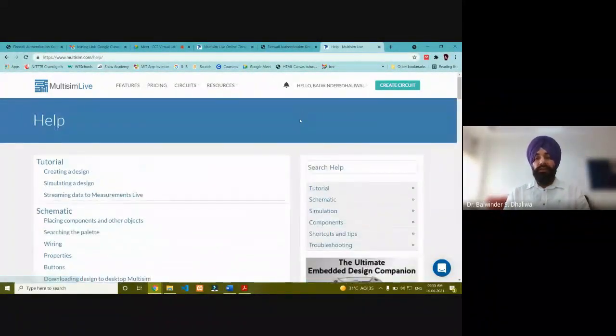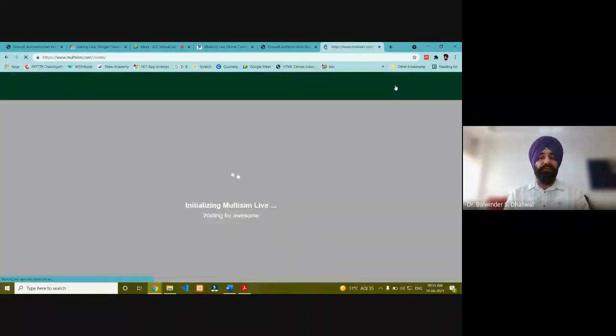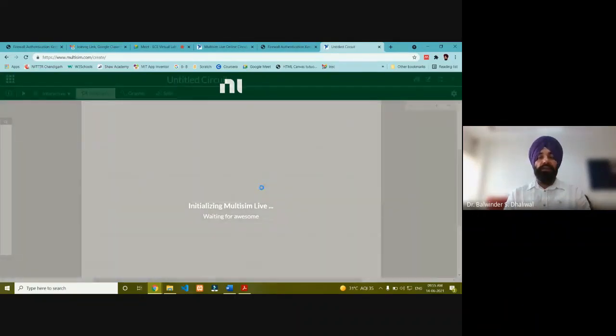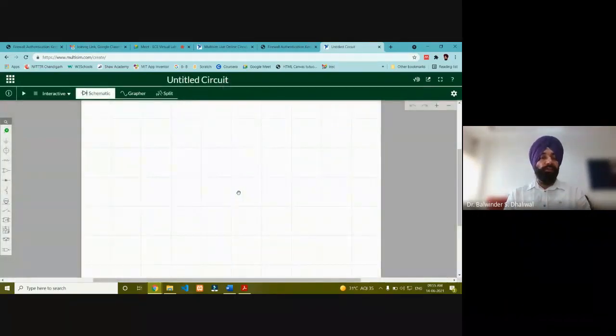Now when we want to create any circuit, the first thing is that we need to click on create circuit. As I click on create circuit, this particular interface will open. Here you can see that this is the schematic area. The highlighted tab here is the schematic. Here we'll draw our circuit.